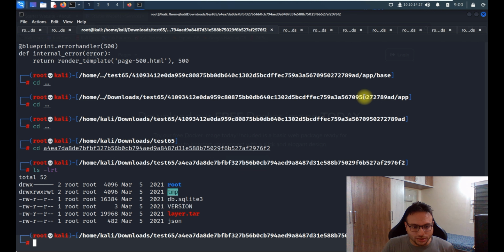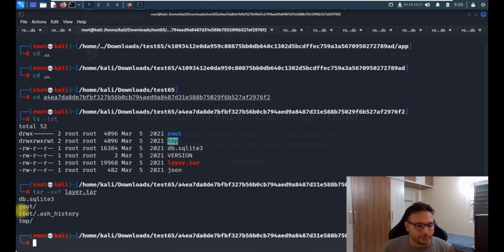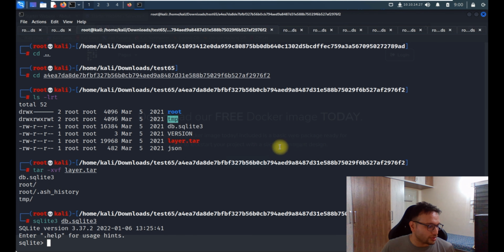It looks like a layer.tar file. Let me extract that file also. Let's see what exactly we're supposed to get over here. So I can see a root folder, db.sqlite3, root/.ash_history and a temp folder. These are the 4 sections. So the next thing we have, as we can see, is db.sqlite3. So it's better for me to use sqlite3 directly over here just to access this.